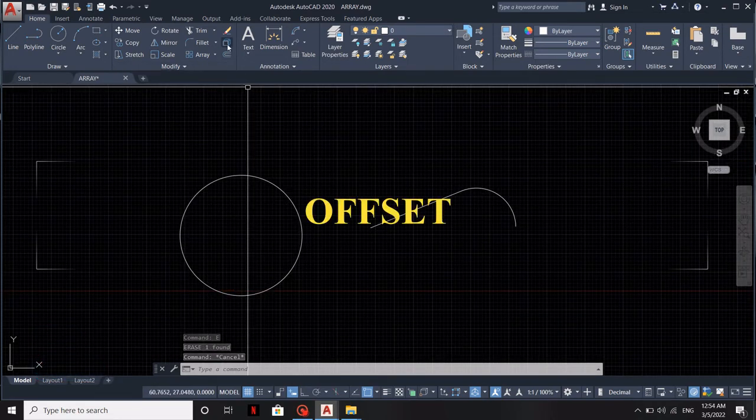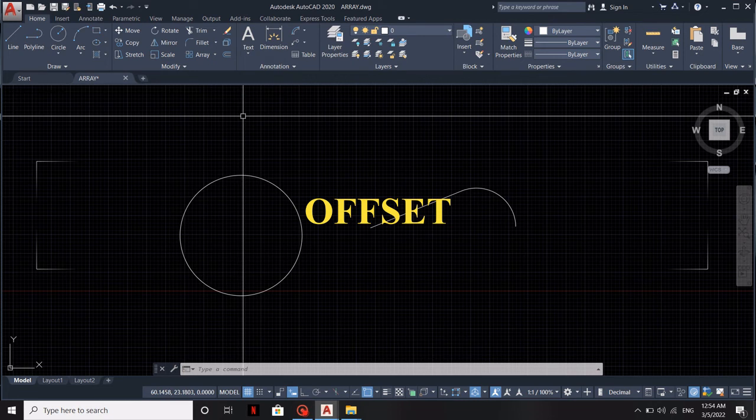After Explode in the Modify section, we have Offset. Offset creates concentric circles, parallel lines, and parallel curves. You can offset an object at a specified distance or through a point. So, I have two methods to offset. First method, specify an offset distance. Second method, specify a pass-through point. Let's start with the first one.